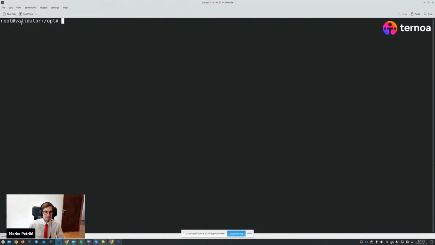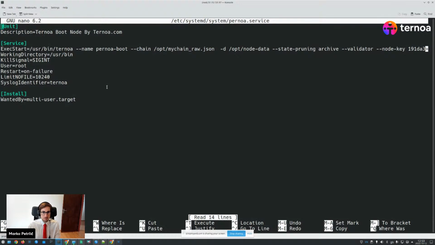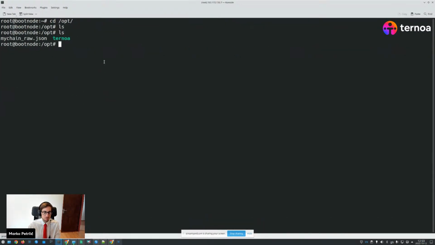So I just realized I made a validator and not the boot node, but it doesn't really matter. I'll just change our service file script. Newbie mistake, not a big deal. Okay, so what I'm gonna do is go to the boot node, create a service file here in /etc/systemd.